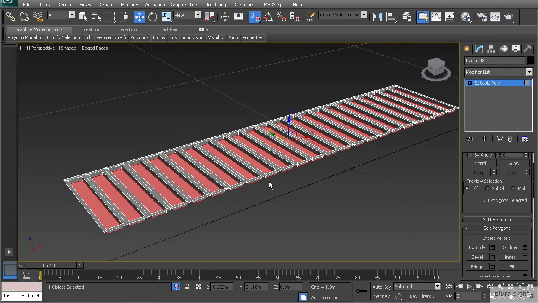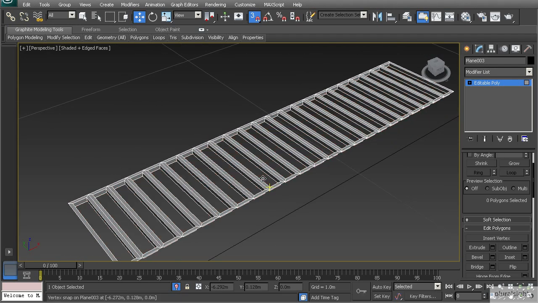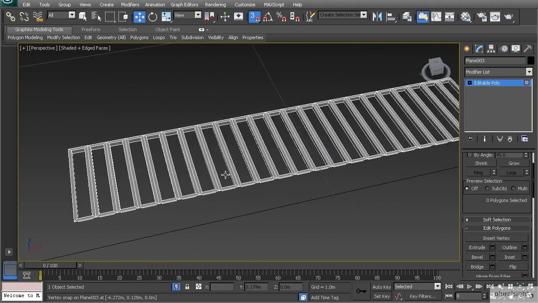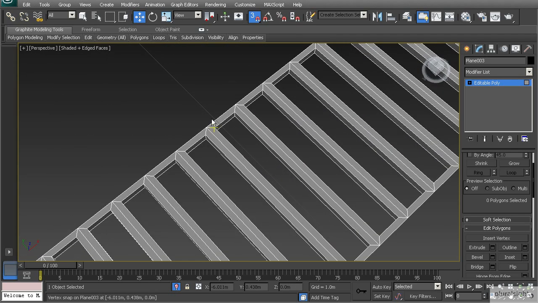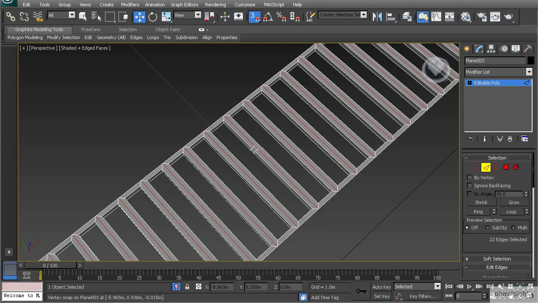Now that I've got this, I can go ahead and delete those out of there, and now I've got my grate set up here. Now if you want, you could round this off a little bit if you wanted to add in some segments, but I think we're pretty good here.